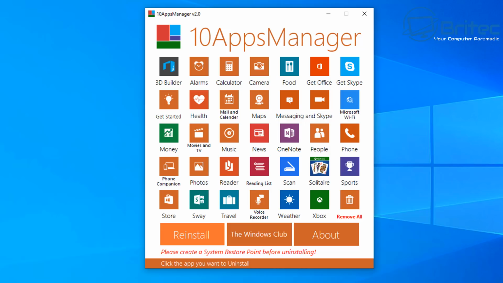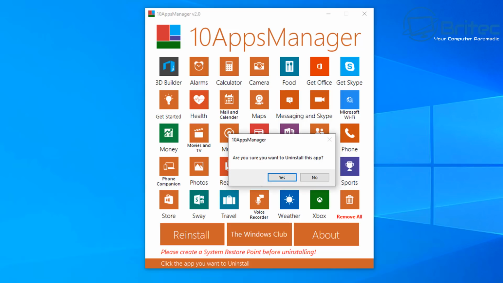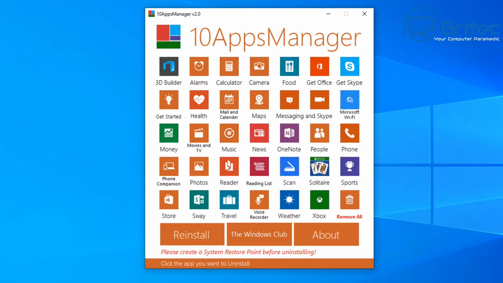Basically, you can select which ones you want to uninstall and then just click on the uninstall button and it will remove those from your computer. Now you can see it's got a nice graphical user interface here, so it makes it nice and easy. You can just click on remove all and it will remove them from the system. It does recommend that you create a restore point before you do any of this, and all these apps can be reinstalled if you ever want to reinstall them again.